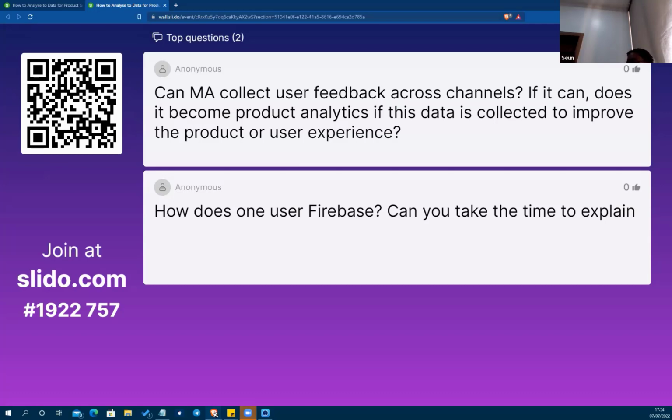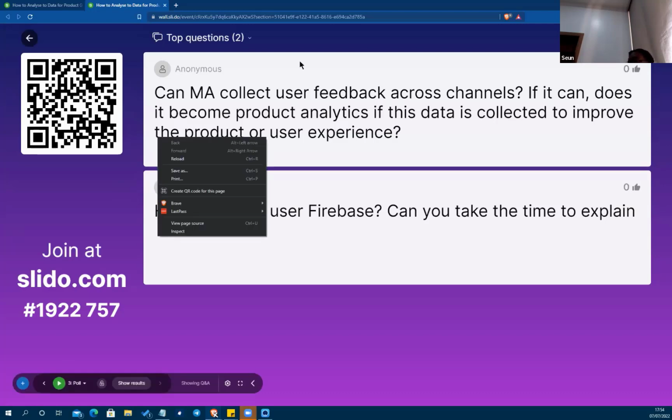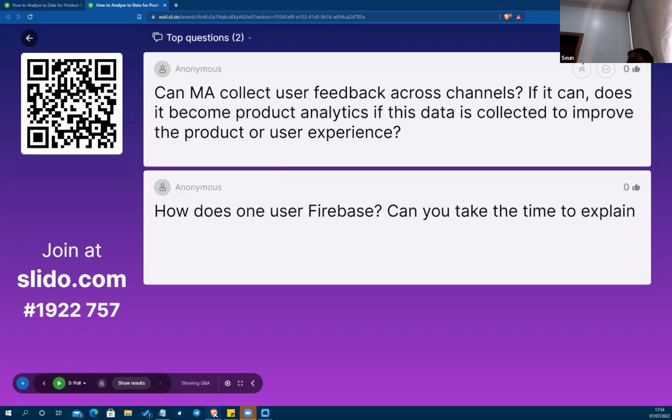How does one use Firebase? Can you take time to explain? I don't think this time will be sufficient for me to walk you through using Firebase and setting it up, right? But I'm sure that it's a Google product. It's basically Google Analytics for applications, right? And they have great documentation, and you can also check out their YouTube. You'll see a lot of videos on how to set up Firebase and how to use Firebase for your product as well.